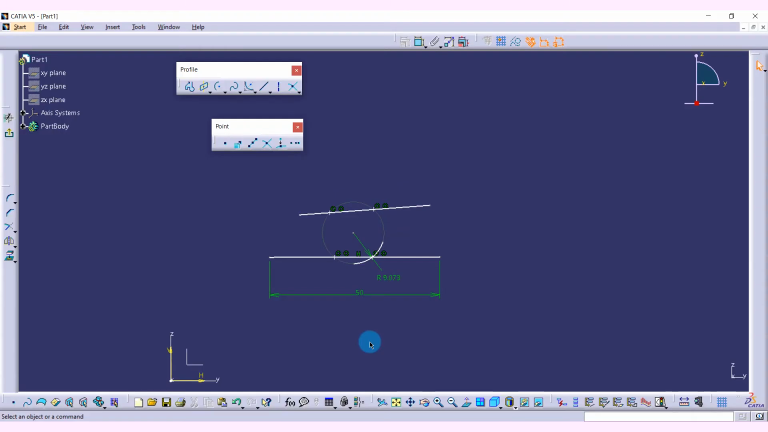Now let's see point by projection. So we can project any points to any element. So let's create a point first, and we'll project the point. Now we want to project this point to any of this line or arc. Let's use project point by projecting, and here we have two more options. One is normal and the other one is along a direction.